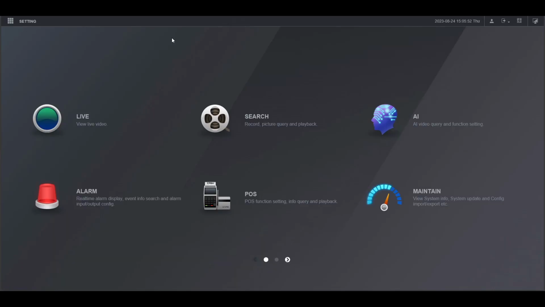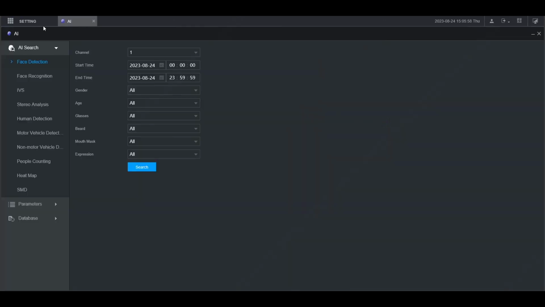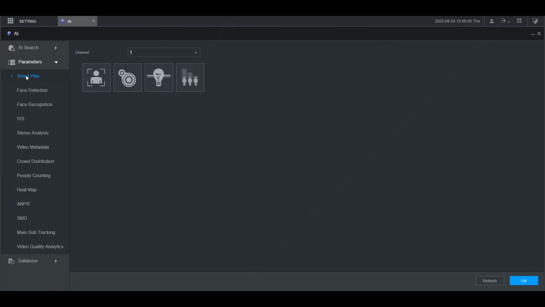This is how to set up a missing object IVS rule on a Dahua recorder. From the main menu, select AI on the right, then collapse the AI search section and expand the parameters section. Then click on Smart Plan, choose the channel you want. I'm going to use channel 1. Then click on the light bulb icon for IVS and click OK at the bottom right to save.